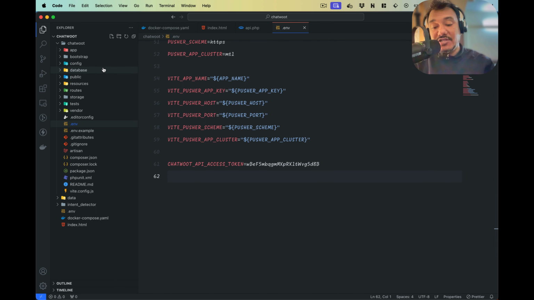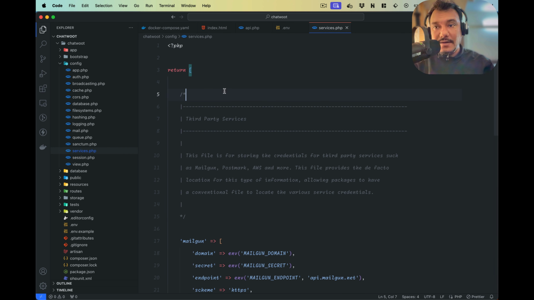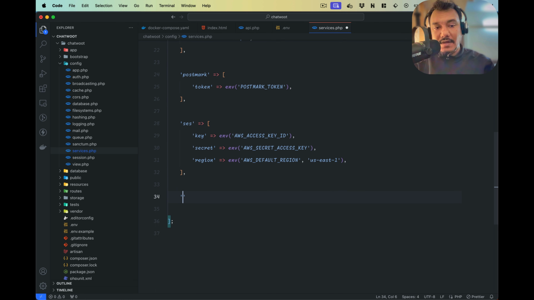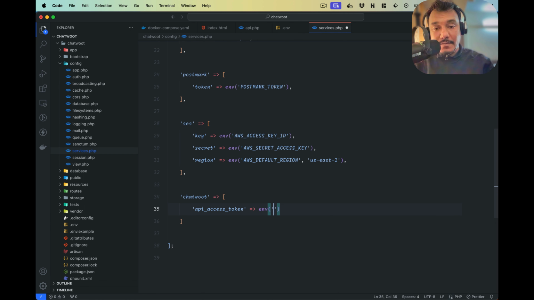So what I will additionally do is we have config slash services.php. So in here, I'll have Chatwoot, and then I will have, oops, sorry, what we have, Chatwoot API access token. So Chatwoot, I can do directly API access token. Okay, so that will be env. Let me copy this value, else I'll keep an empty string.